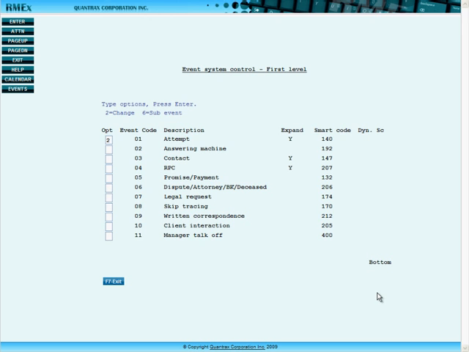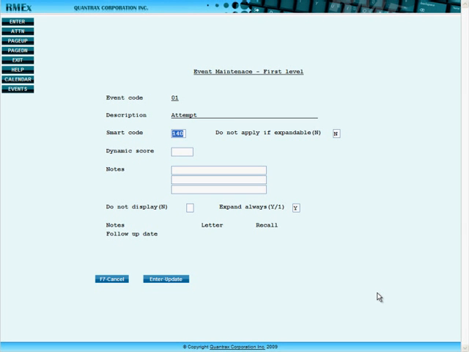Now let's look at the event setup. On option 2 next to the main event will allow you to change or modify any main event that you currently have set up.